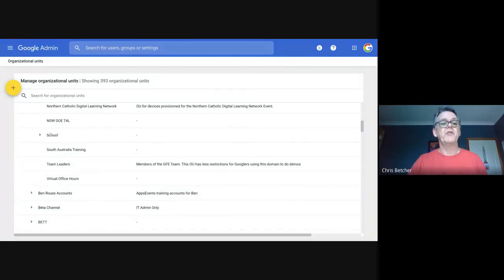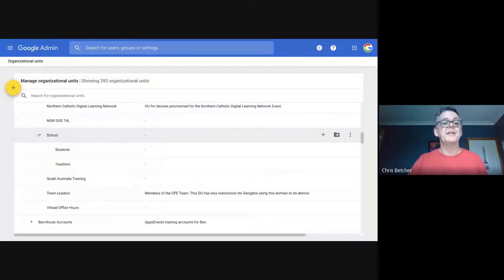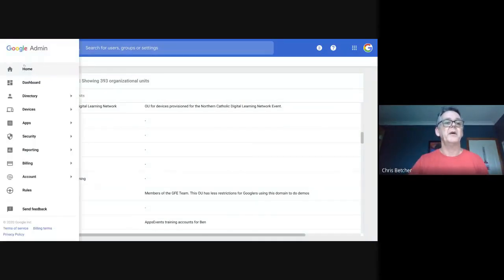You see I've created this folder called school, and within that folder there is a subfolder called students and teachers. It's really important that your school sets up a structure that clearly differentiates students from teachers, because once that's set up, let me just go back to the homepage here.